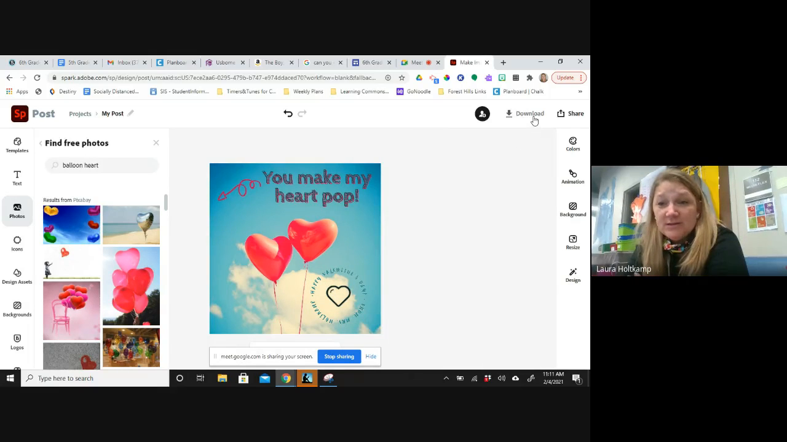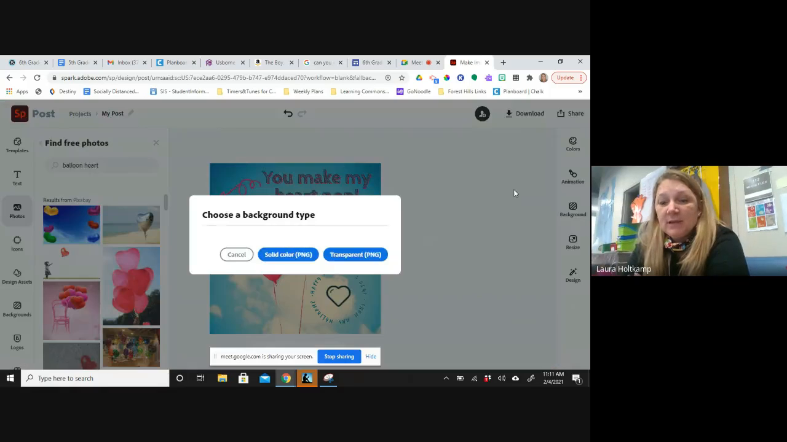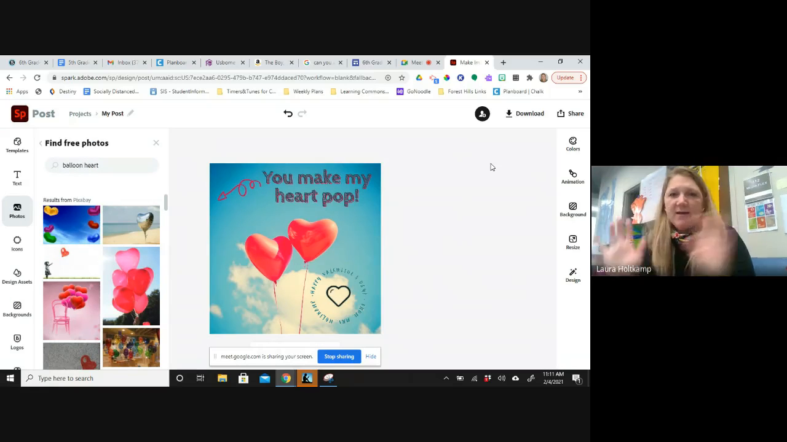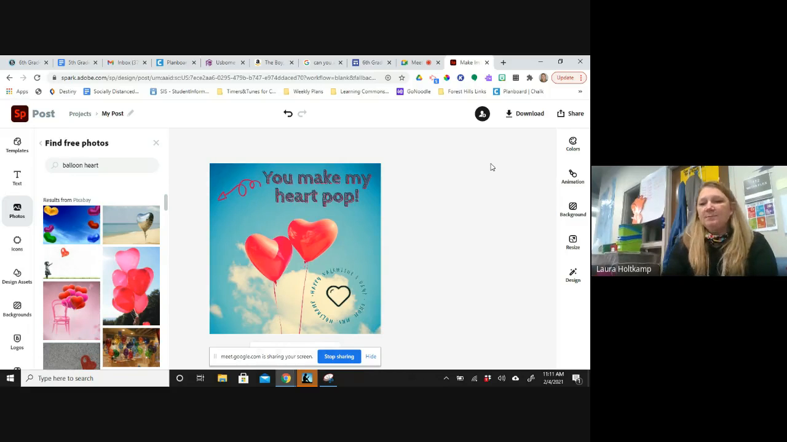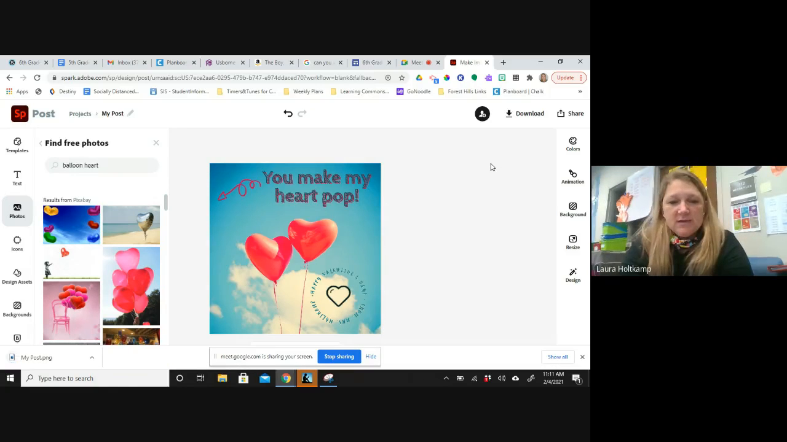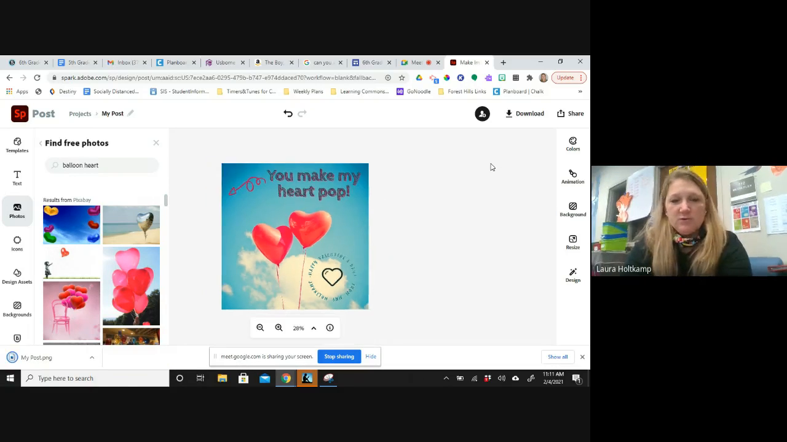Then what you're going to do is you're going to click download. Download it as a PNG and just click start download. You want it to be solid color. You can also do a JPEG. Doesn't matter. You can pick whatever type of file download you want. So it should be downloading. Oh, yep. See where it says mypost.png. If I had renamed my project, I could just call it Valentine. Then it would have been named Valentine.